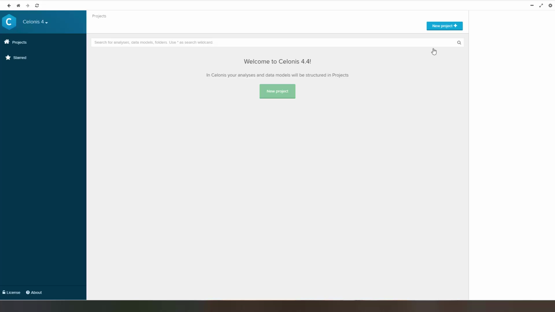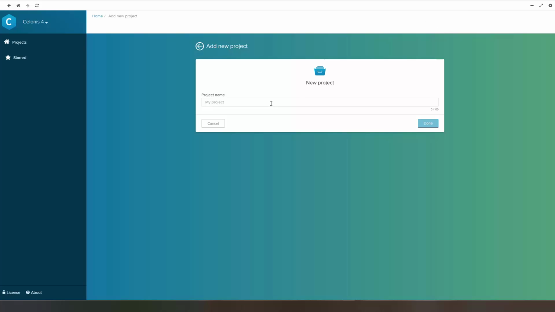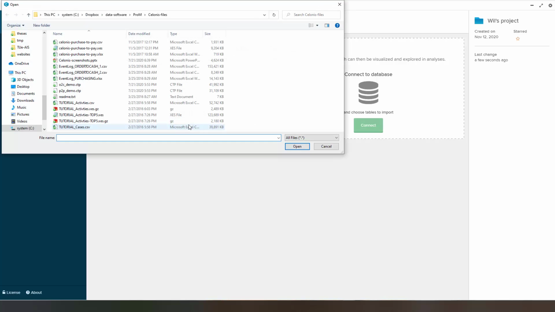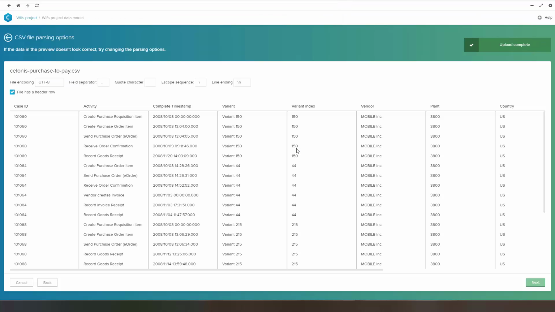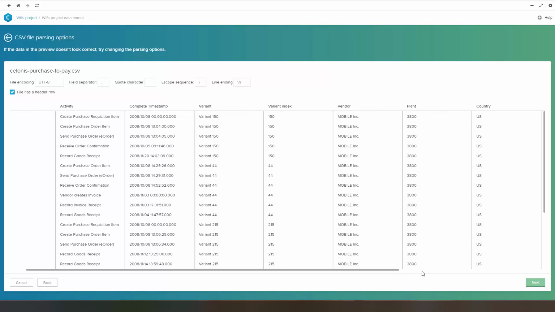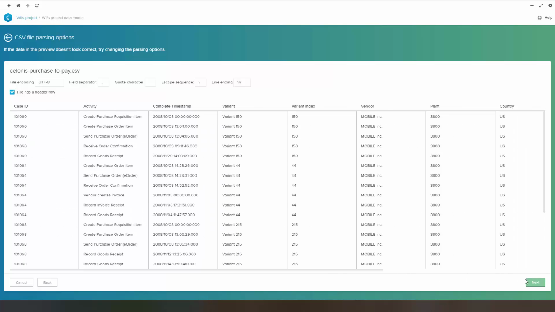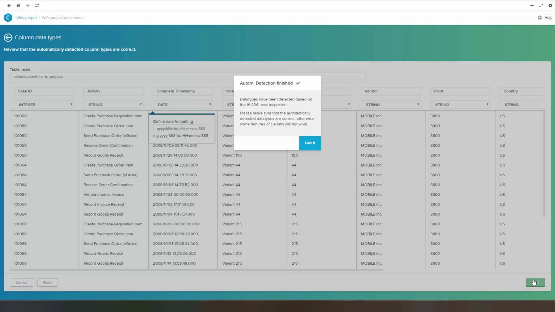Here I opened Celonis. I create a new project to demo, let's say, a simple application using SAP data. I can connect it to SAP, but I'm now loading a CSV file, very simple. So you can see here all the columns in the CSV file. There are various attributes related to purchase orders.